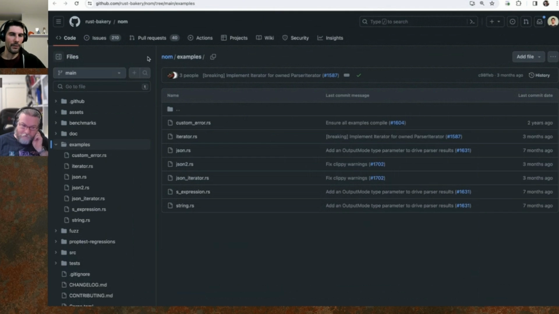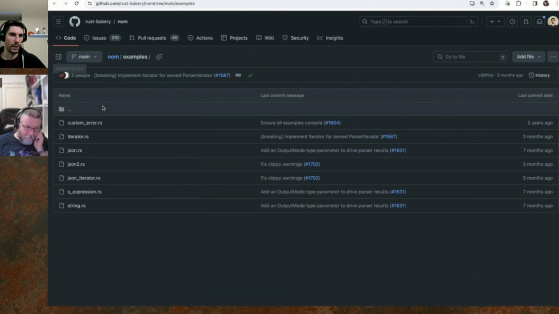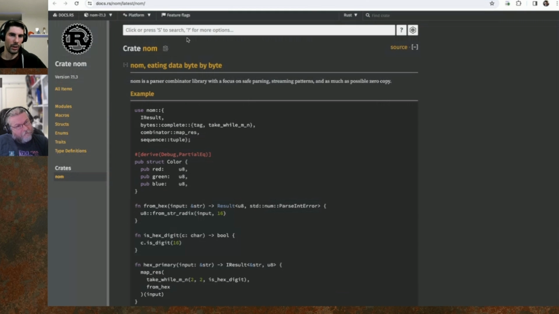And then the last one I have is the official examples. Also in the repository, they have a JSON parser. Actually, they have three different versions. So if you need more advanced inspiration, you can look there. And finally, the documentation here, which gives you all the different methods, structs with examples and so on.